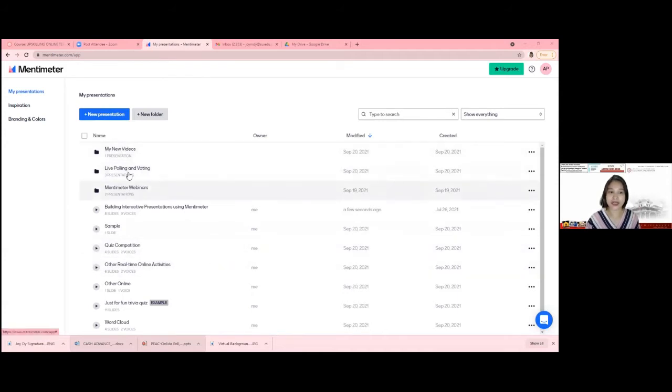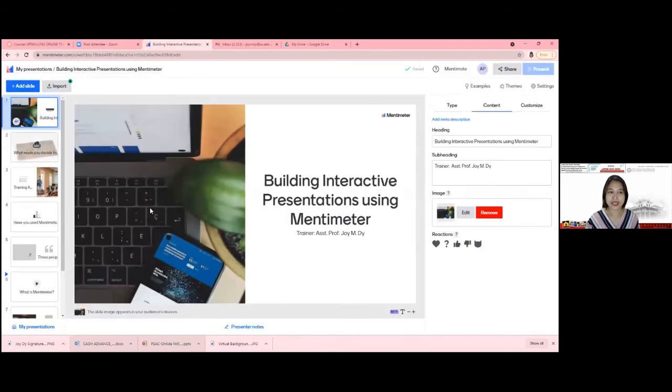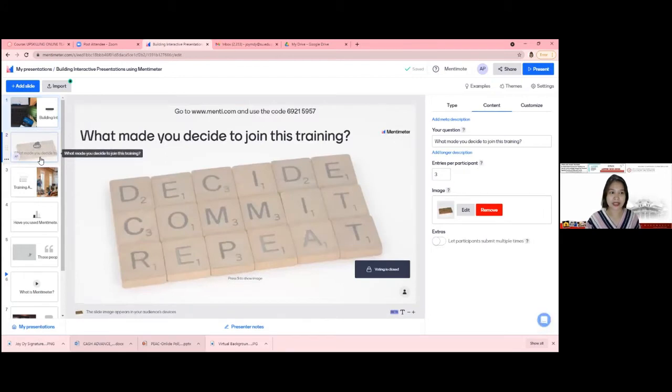So I have here the folders. Let me go to this one. Okay, right now, this is where you could edit it. Unless you click present here, your audience will not be able to see it. So you could control your presentation and at the same time let them interact with it through Mentimeter. Let me start with this one.